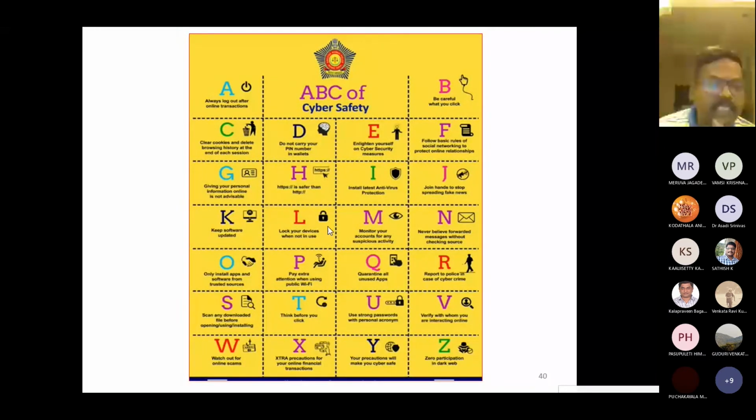Do not carry your PIN number in wallets. That is called D. Then E stands for enlighten yourself on cyber security measures. F stands for follow basic rules of social networking to protect online relationships. G stands for giving your personal information online is not advisable.